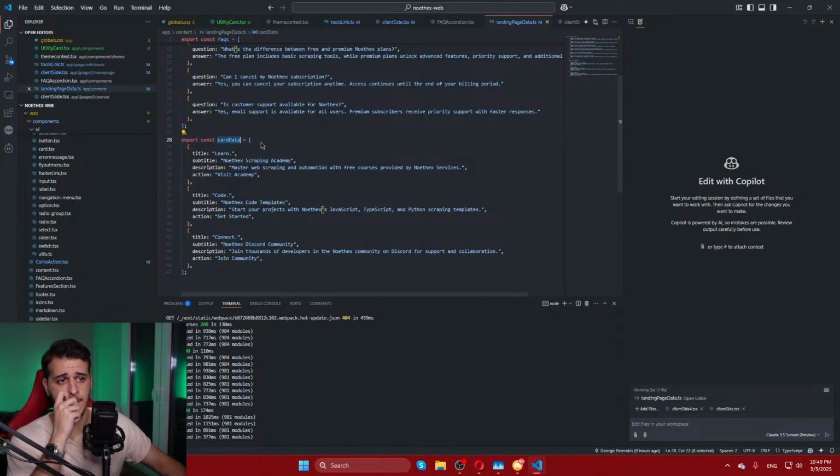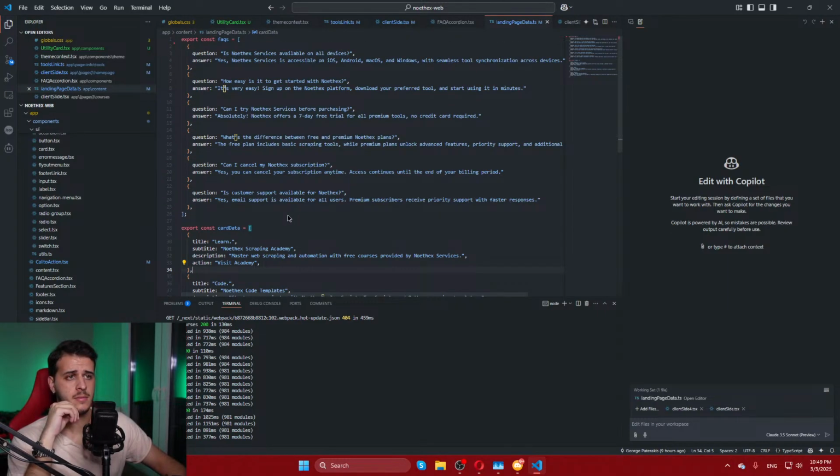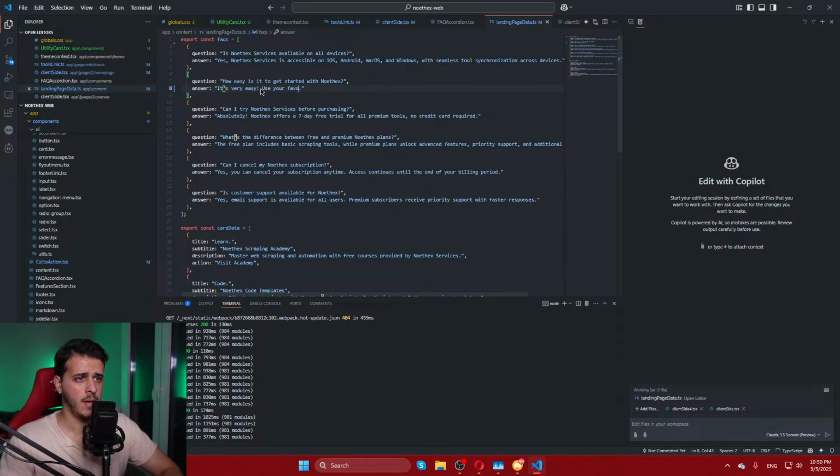Okay, so this is the card. That looks kind of good, I guess. Connect. Available. Very easy sign up. Use your favorite tool online for free with a click of a button. Whatever, I don't know.